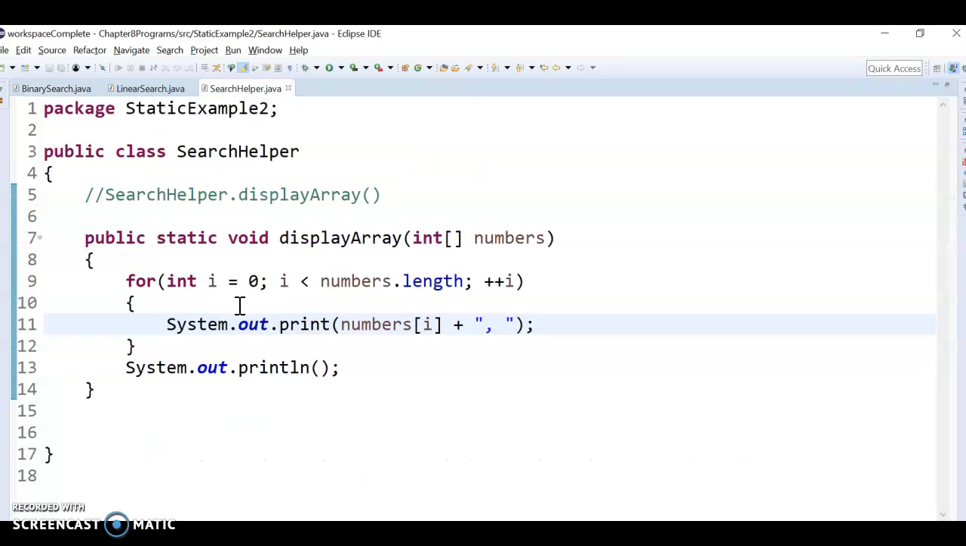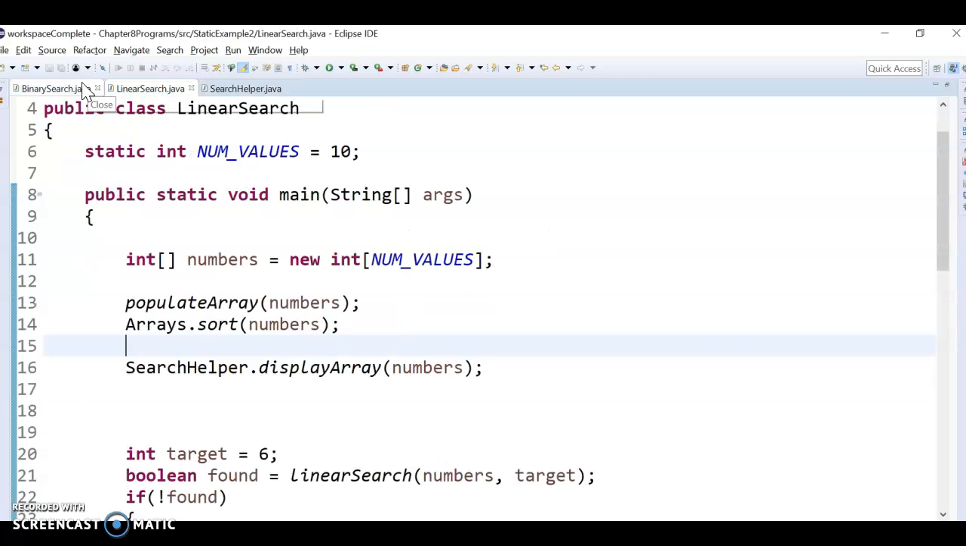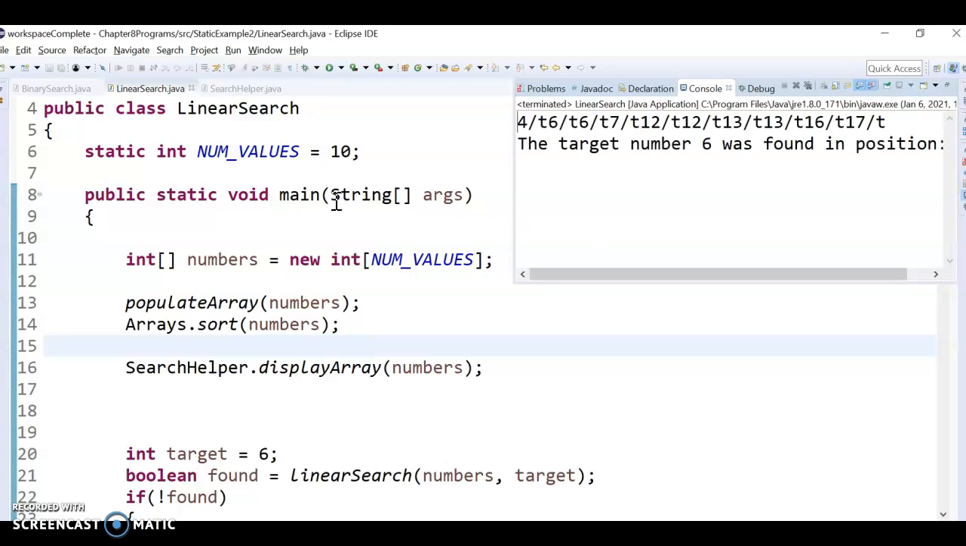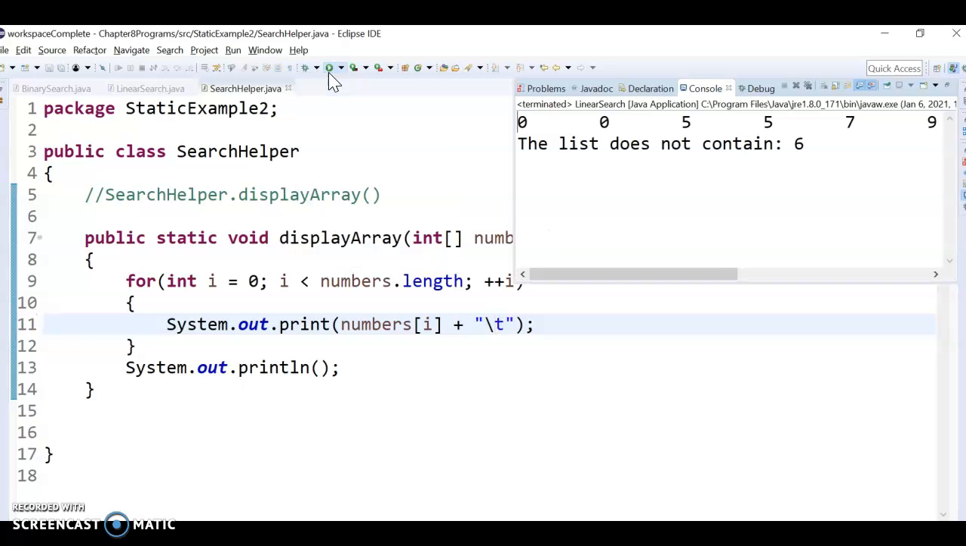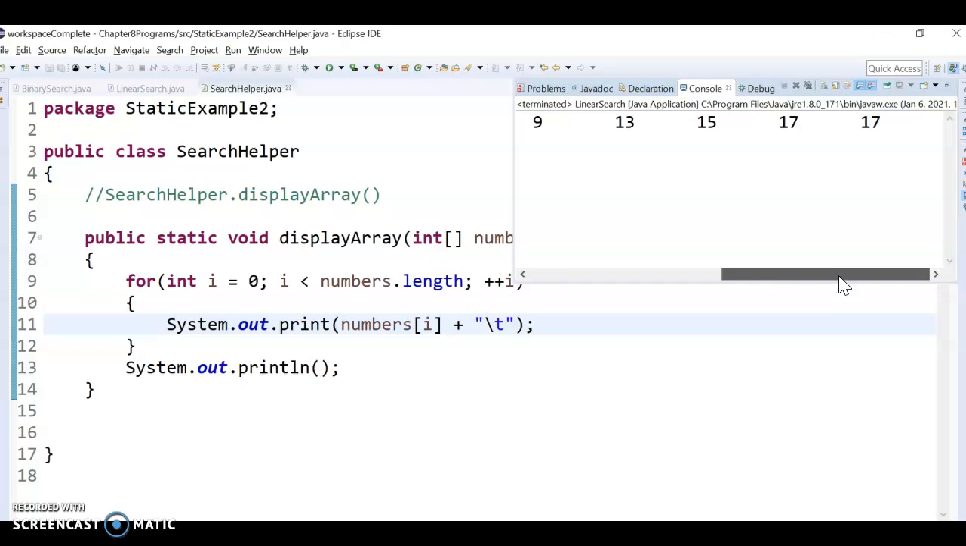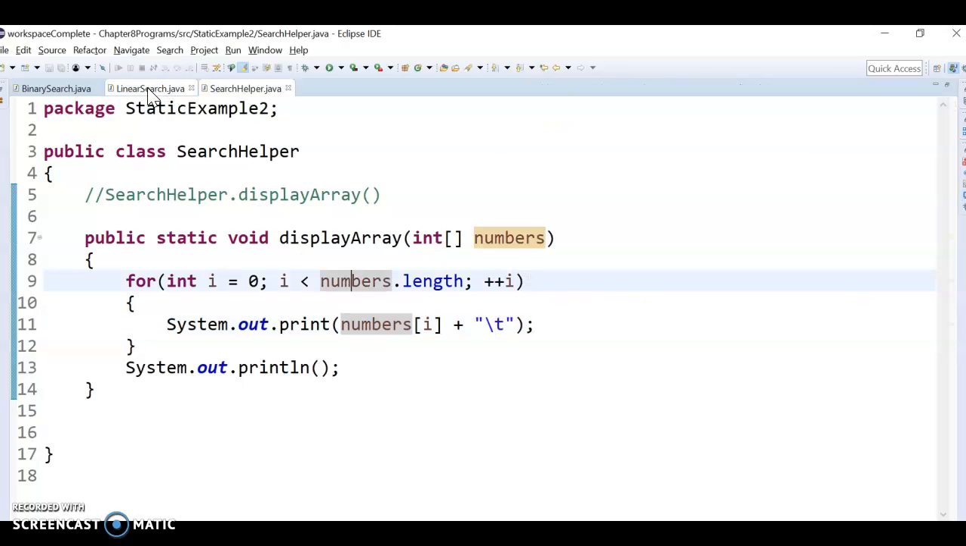If you put it in one common spot, then anytime you want to make a change, maybe I want to make this backslash t, I want to make it be a tab, I can just change it in one spot. And then when I run my linear search, oops, I must have done this backslash t the wrong way. Let's try the other way. Then it puts the tabs right in there. It makes it nice and pretty for me.